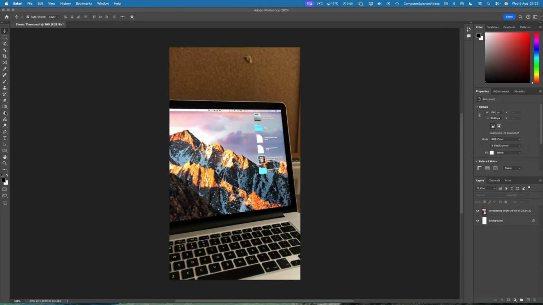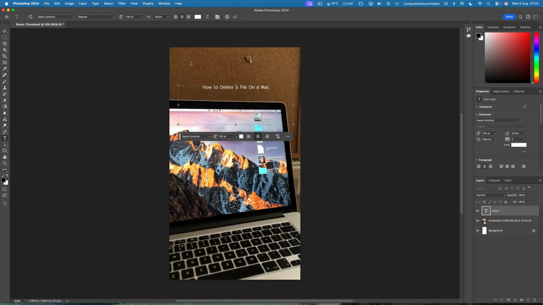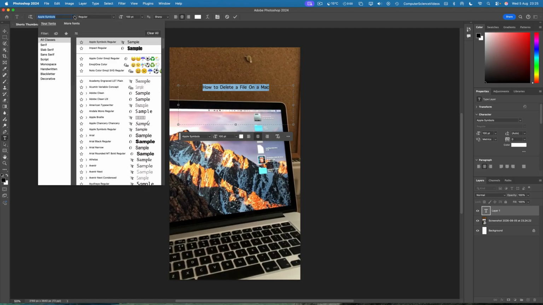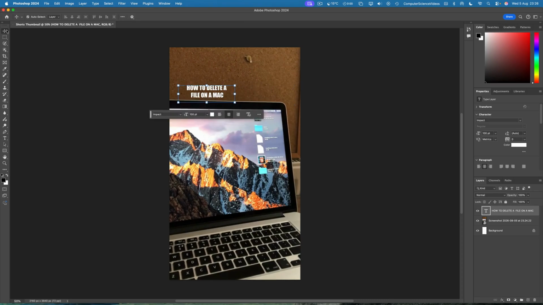Let's now insert text onto the screen within our Photoshop project. Command A to highlight. We want to change this to Impact Regular. And then capitalize every single word and letter. We want to now increase the size of the text.